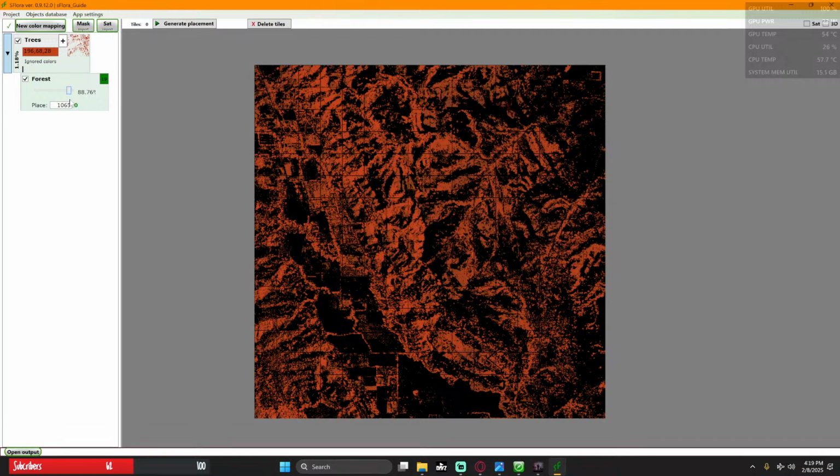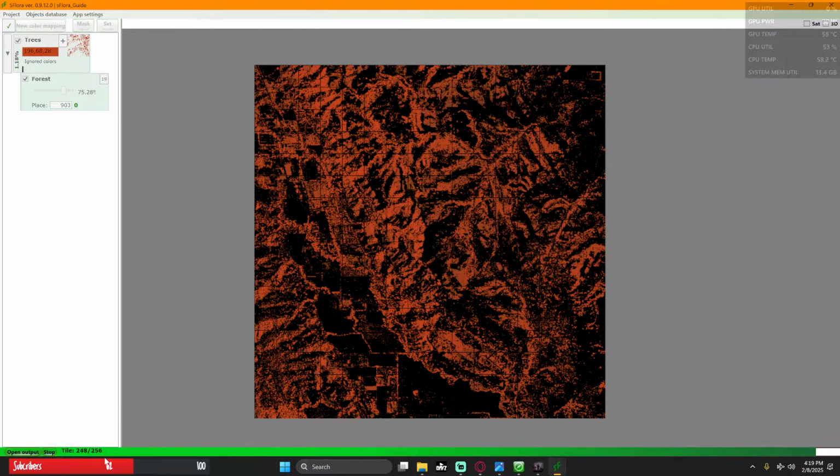So we'll go ahead, increase this a little bit. We'll say 75% this time. We're just going to go ahead and click generate placement. This is going to run through all tiles. This one has 256. You see that it took about 4 seconds and that it placed about 20,472 exactly.